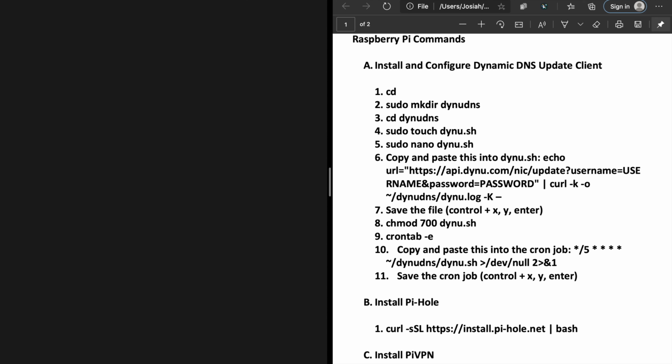Then we're going to type sudo touch dynu.sh. This is going to create a shell file. We'll hit enter. Then we're going to type sudo nano dynu.sh. And this is going to open an editor to edit that shell file. Then we're going to want to copy and paste this URL into this file, just like so.